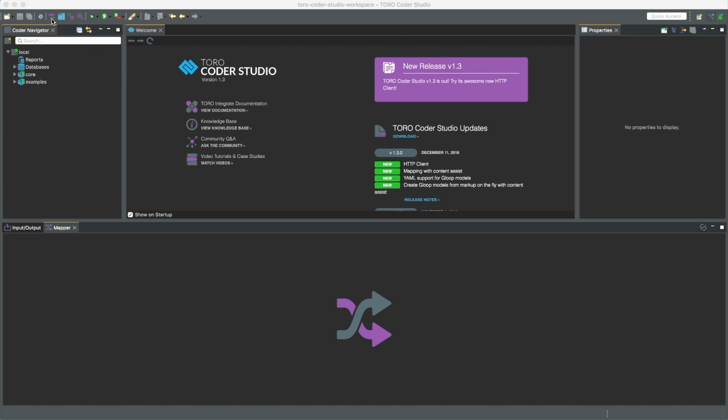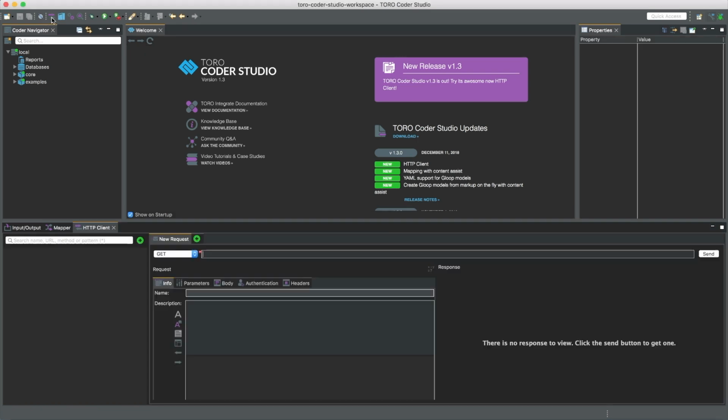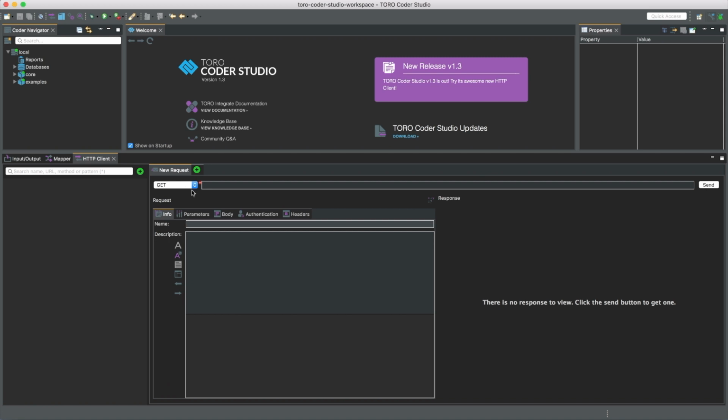To open it, you can click on the double arrow icon on the main toolbar. When you open it, you will see that there is a new view for the HTTP client at the bottom. Let's make that a bit bigger. Over here, that's where you configure your HTTP request. You can have multiple tabs open, so each tab is one HTTP request.